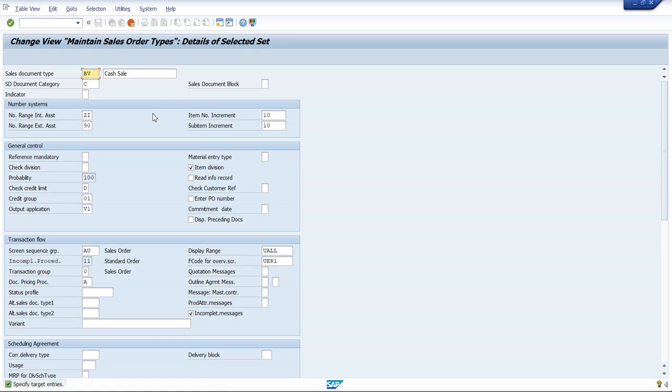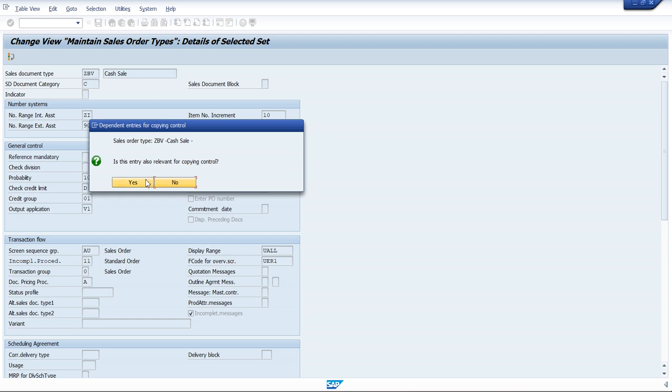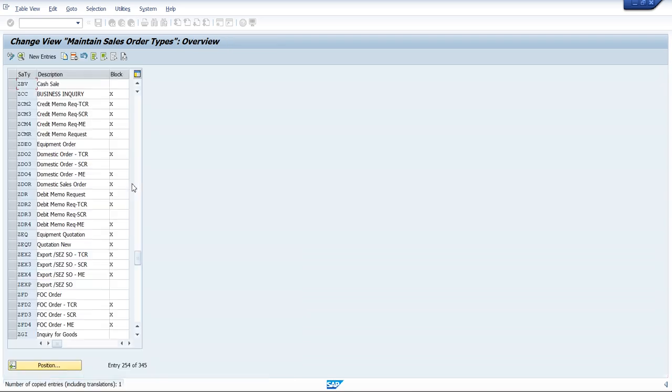Let me create ZBV. Yes, and give an enter. The copy control, just give an S. Yes, now it is ready.